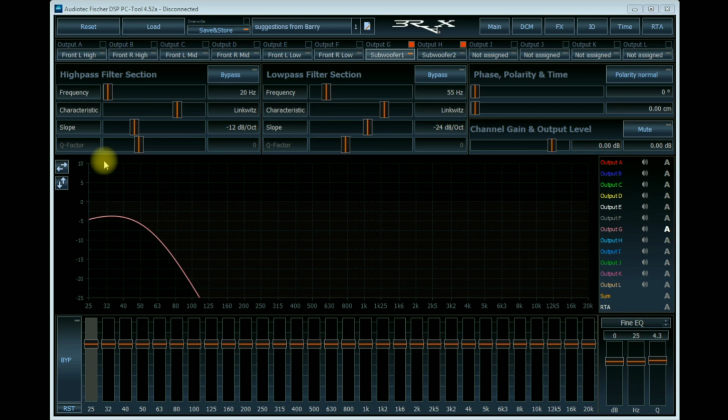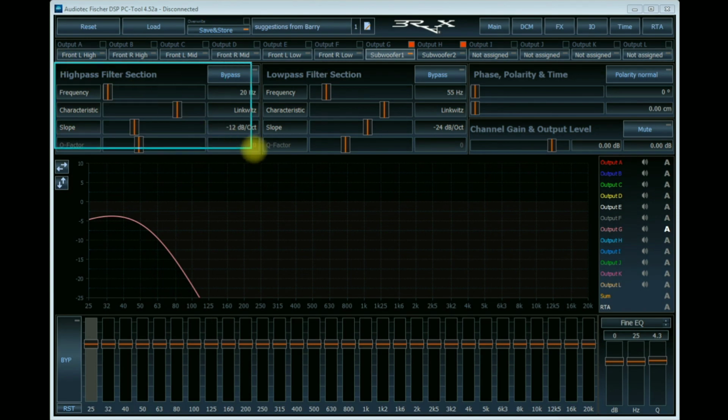I will walk you through my recommendations for Ramondo to change his Helix crossover settings. What I'm going to do is start at the low end, work through the mid-range, and then end at the treble. So we're starting with subwoofer 1. The high pass is going to function as the infrasonic or the subsonic filter. So we are going to go with 20 hertz as our crossing frequency, Linkwitz-Riley crossover characteristic, 12 dB per octave slope.